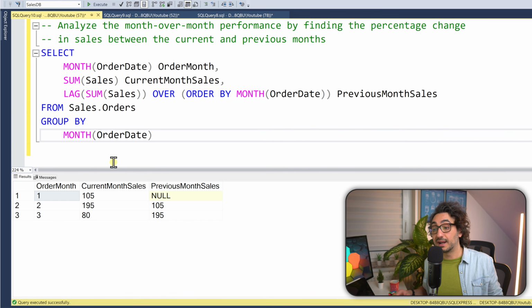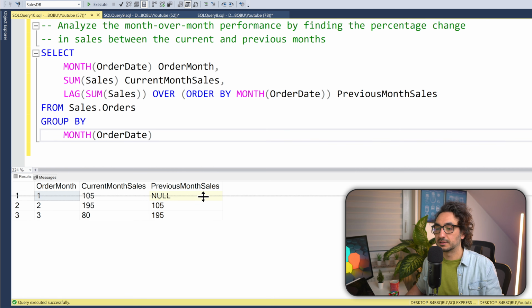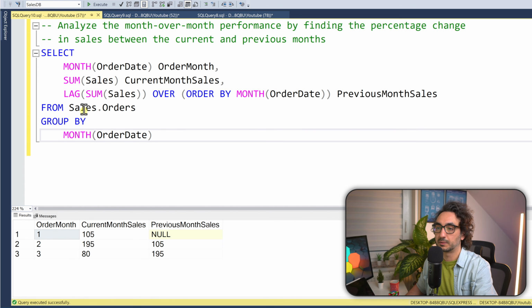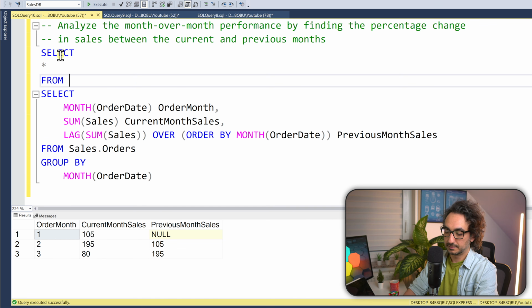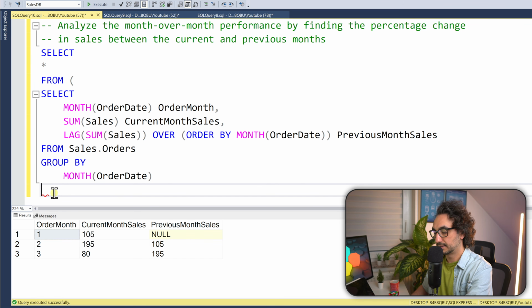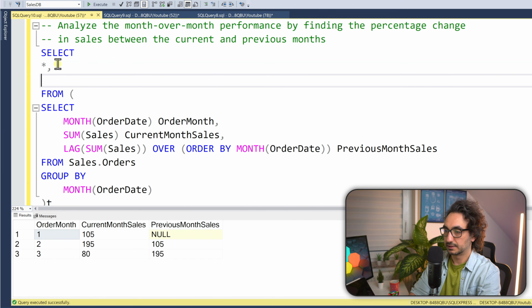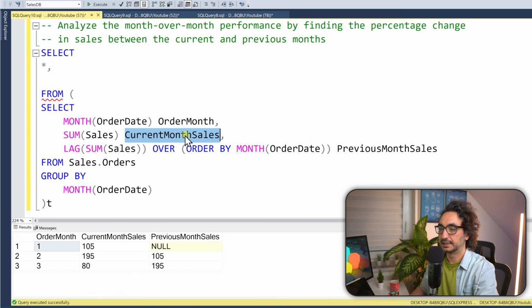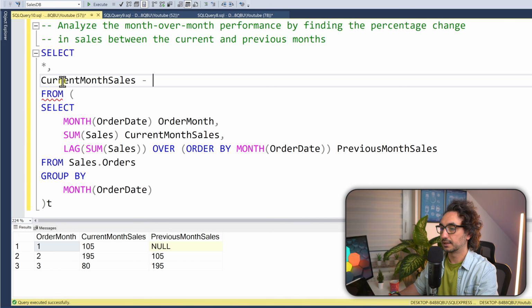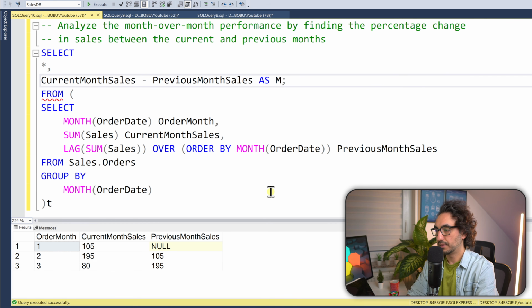We're gonna go and subtract the total sales from the current month with the previous month. So in order to do that, we're gonna go and use a subquery like this. So select star from, and we're gonna have it like this as subquery. And now the calculation is very simple. Let me just move this a little bit down. So it is the current month subtracted from the previous month. And let's go and call it month over month change. So that's it. Let's go and execute this.